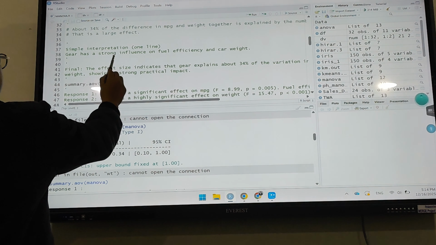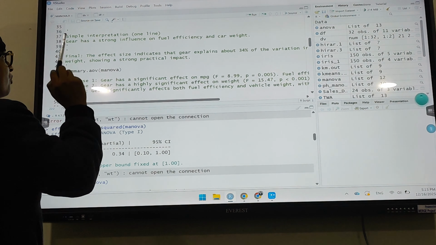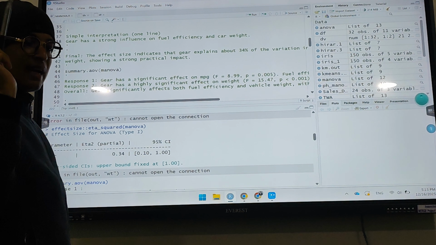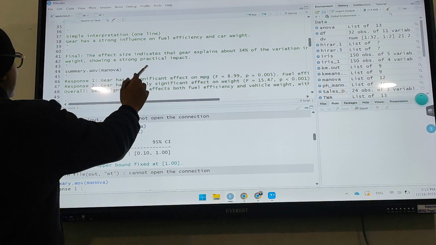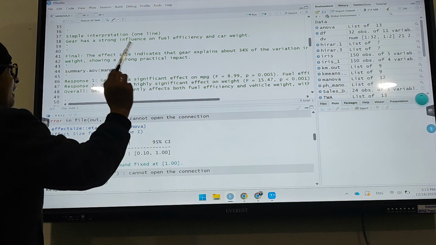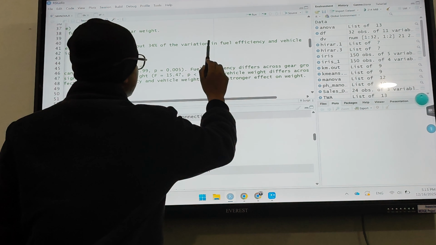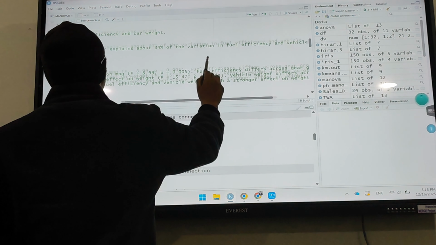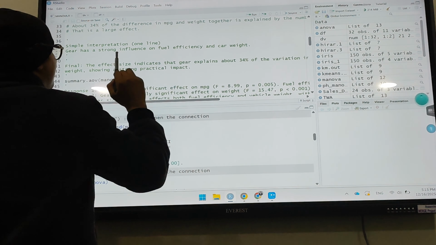And for a simple one-line interpretation, you can say gear has a strong influence on fuel efficiency and car weight. Finally, you can also write: the effect size indicates that gear explains about 34% of the variance in fuel efficiency and vehicle weight, showing a strong practical impact.